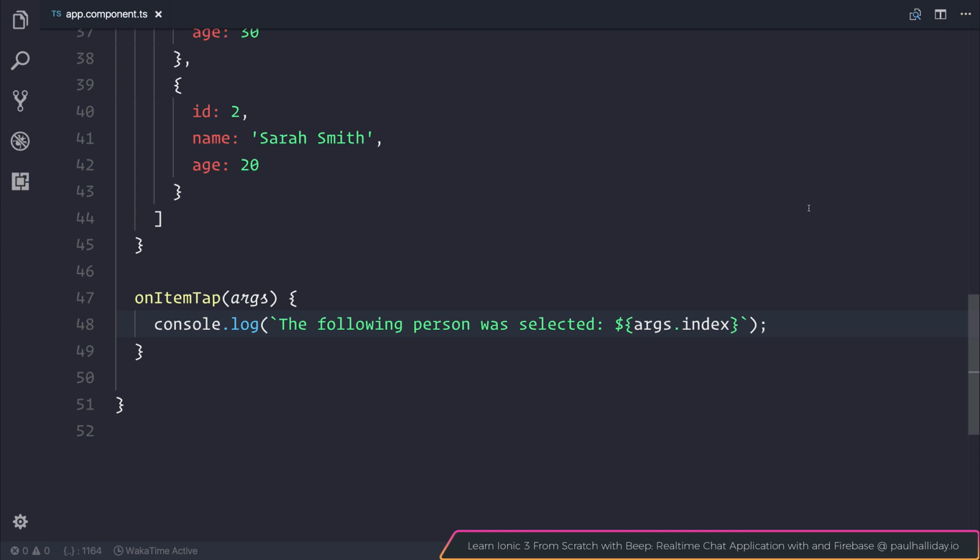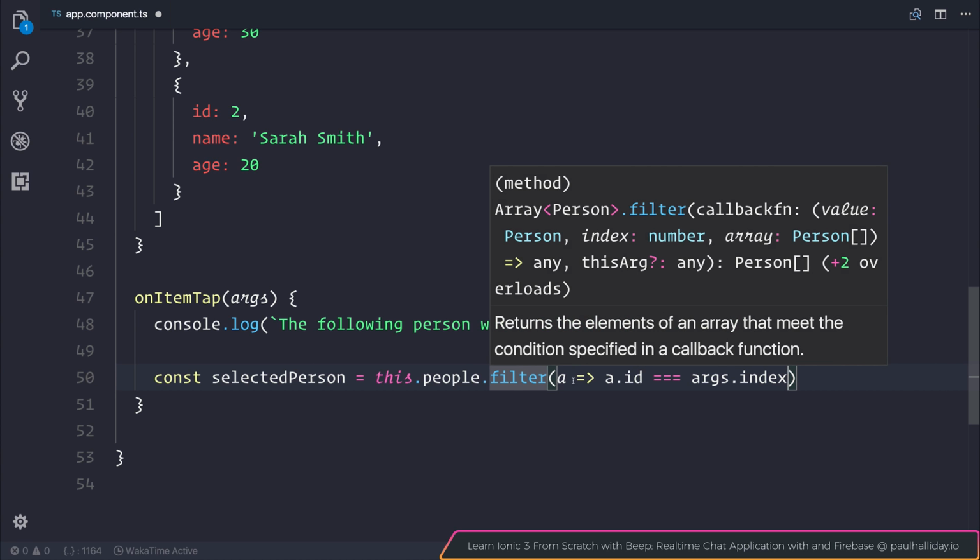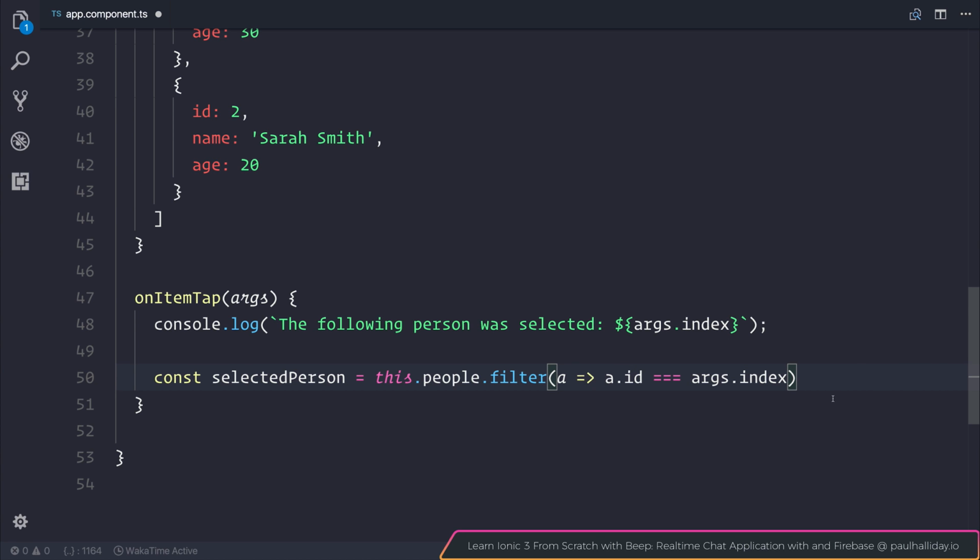In this circumstance, we can work out who was selected by matching the index to our person's ID. So we can say that the selected person is our filtered array where the ID matches the current index. To work out who was actually selected, we can take our people array and simply look at only that index. So if we had a selected person, we may say something like this.people, and then of course pass in that args.index.